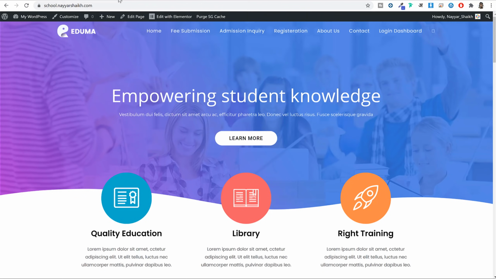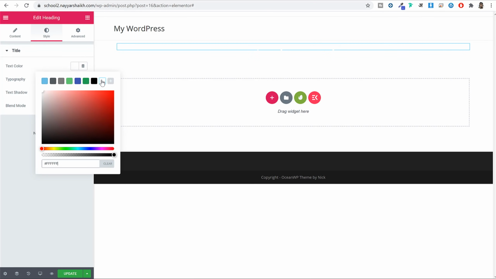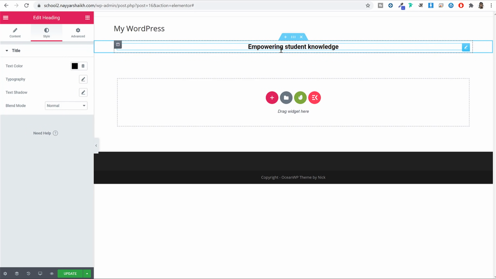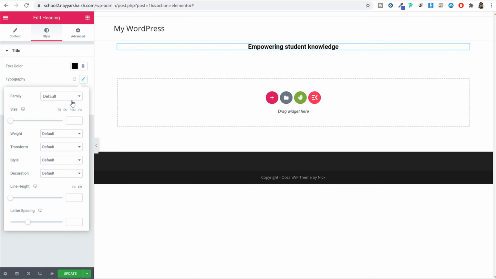Let's go to style. We also have to change the color to white, but right now, if I change the text color to white, it will disappear, obviously, because our background color is also white. So I'll change the color later on. For now, I'll just let it be blue, black, whatever color you want. Now let's change the typography, basically the font family and everything.